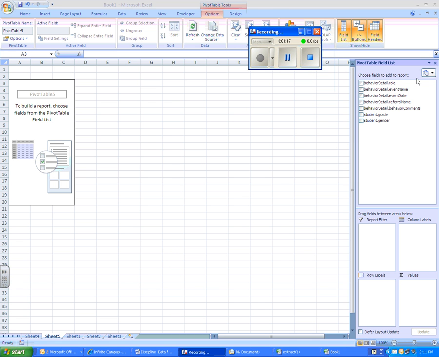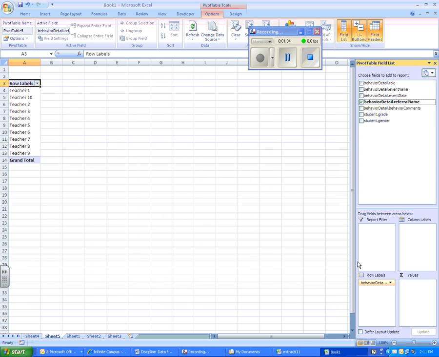So you see I have a field list over here where all the fields of data are listed. I'm going to choose specific ones to go down into these boxes so I can get some data. The first one I'm going to choose is referral name. I slide that down to the data rows by clicking on it and dragging it down to rows.